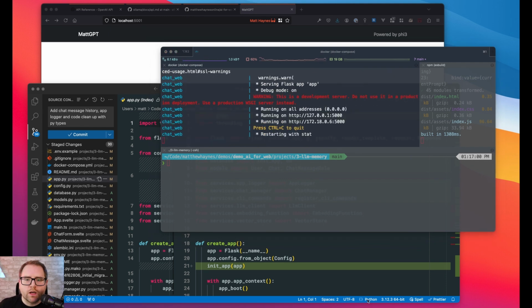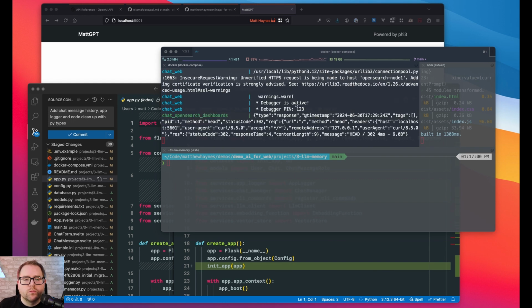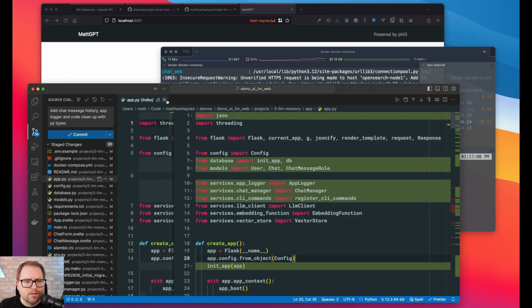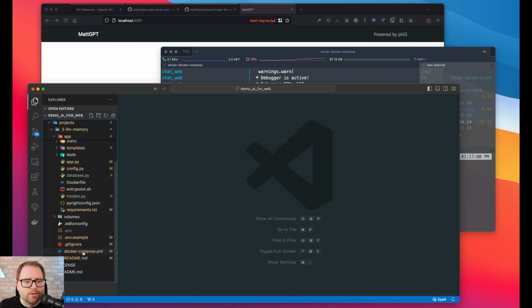Okay, our container should be running now. We see the debugger pin, and let's go ahead and run those commands from the README just to give you a sense of what it would look like.